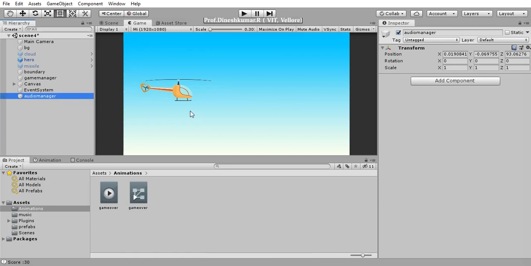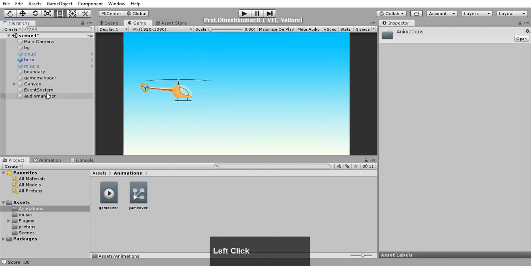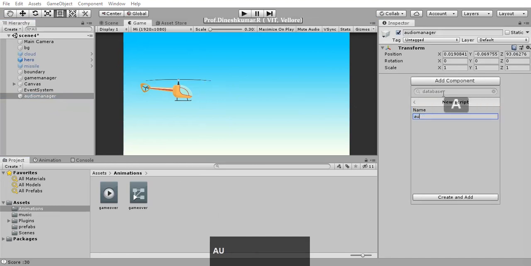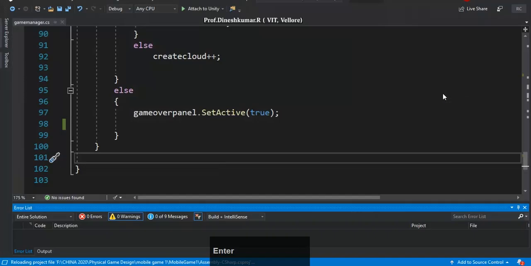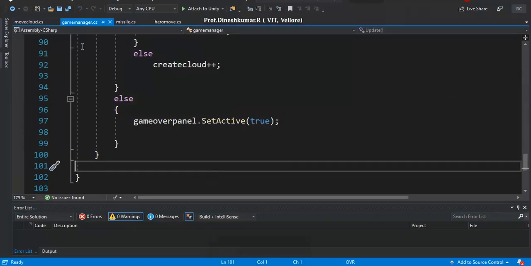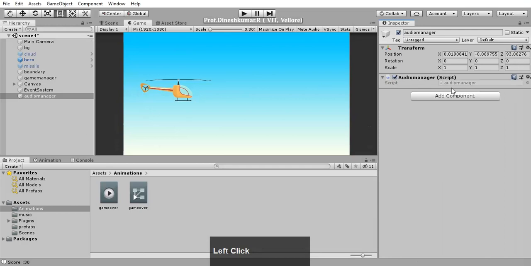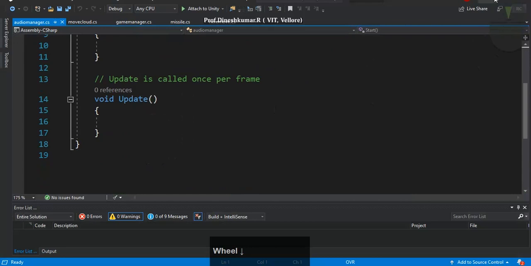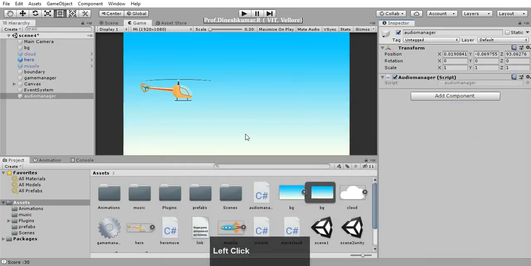Once I created this audio manager, I would like to create a script, just like for your game manager. In this audio manager, I would like to add a new script. So here, add component, and I would like to add a new script in the name of audio manager. Just double click this audio manager. Your audio manager script is newly created.